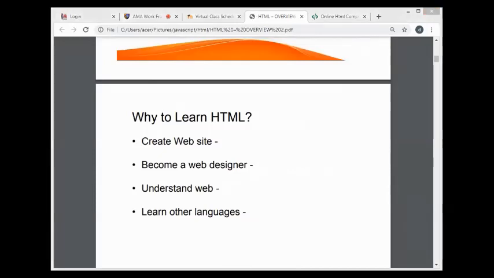First is to create websites. You can create a website or web page or customize an existing web template, if you know HTML well. Next, you can become a web designer. If you want to start a career as a professional web designer, HTML and CSS are must-have skills.